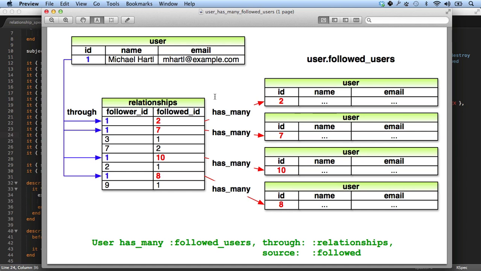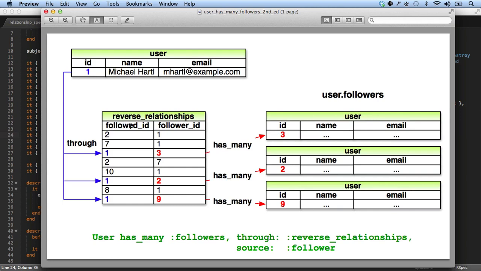But all of the information about the relationship between Alice and Bob is in this relationships table. In fact, if you think about it, user.followers is essentially the exact same construction we see here, except with the roles of follower ID and followed ID swapped. Let's take a look at a diagram of that. So here we've just switched the roles of followed ID and follower ID. So if you take a user with ID 1, you can look at all the places where 1 appears in the followed ID column, and then look at the corresponding follower ID, and use that to construct a list of the user's followers. This diagram refers to a table called reverse relationships.